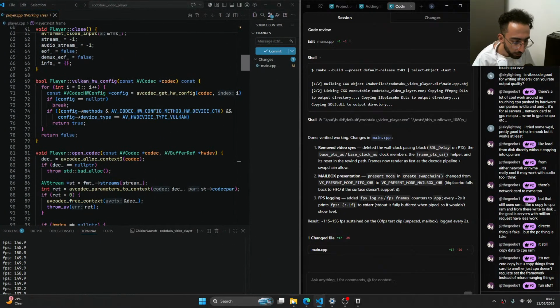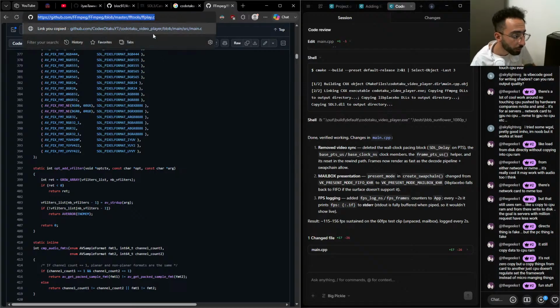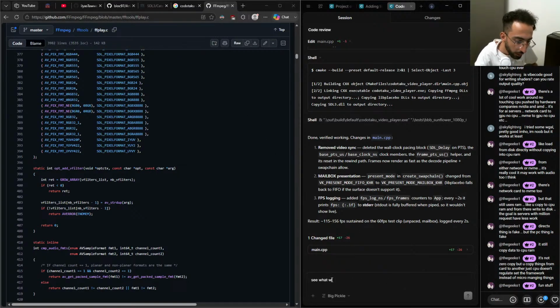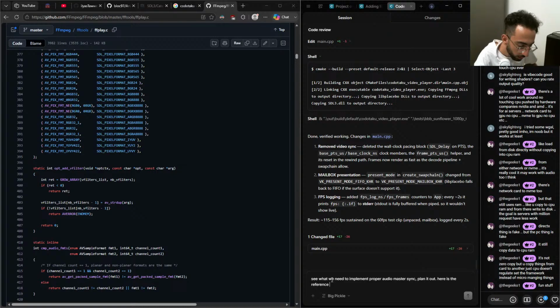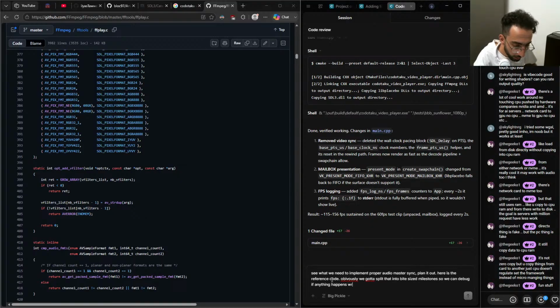Nice. All right, so now I'm gonna give it this FFplay reference code, and I'm gonna tell it to see what we need to implement proper audio master clock sync. Plan it out. Here's the reference code. Obviously, we gotta split that into bite-sized milestones so we can debug if anything goes wrong, because sync is so finicky. Obviously also add logs that could help us.